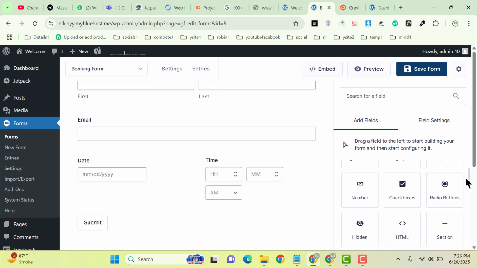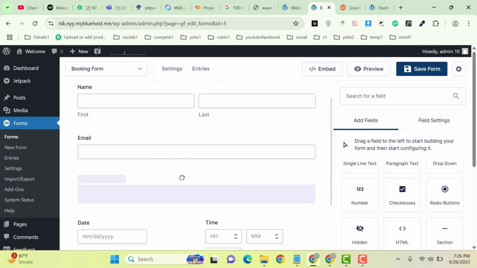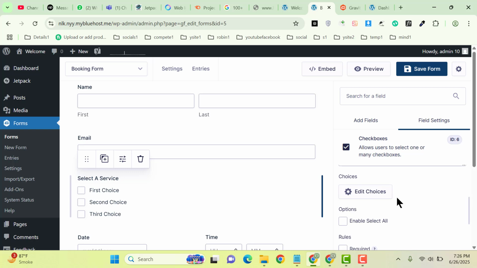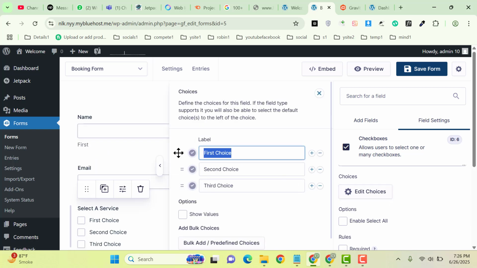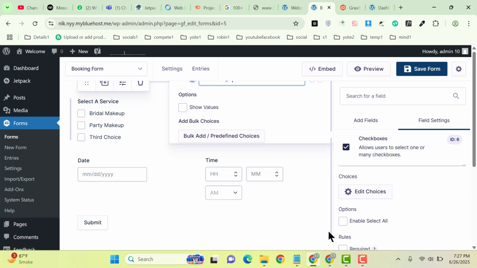So you can add multiple choice as well as radio buttons. You can also add checkboxes. So for example, let me go here, select a service, then scroll down, click here edit choices. For example, bridal makeup, party makeup, so whatever services you want to add you can easily do.